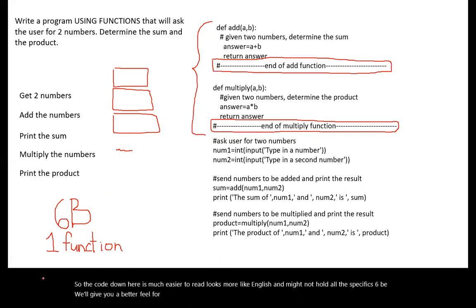In 6B, you're simply going to use one function and put all the code in here to do the work, and that'll keep the main line nice and clean.